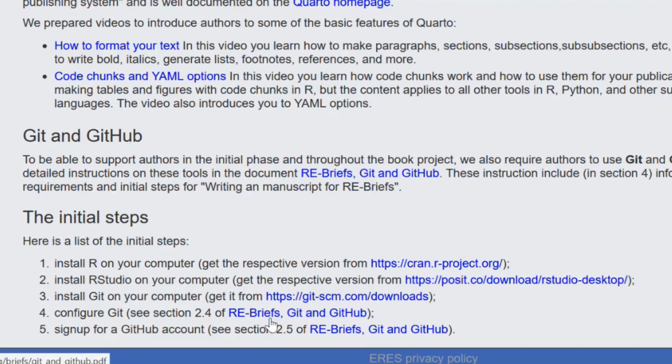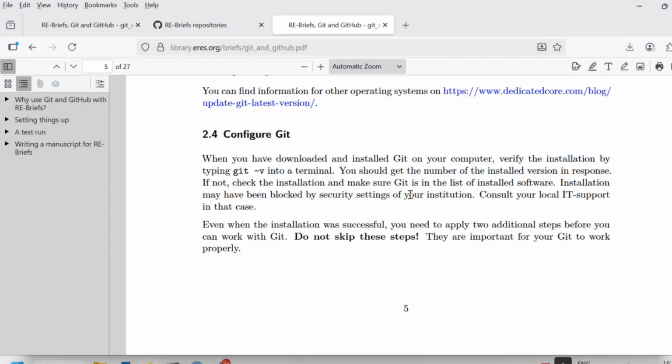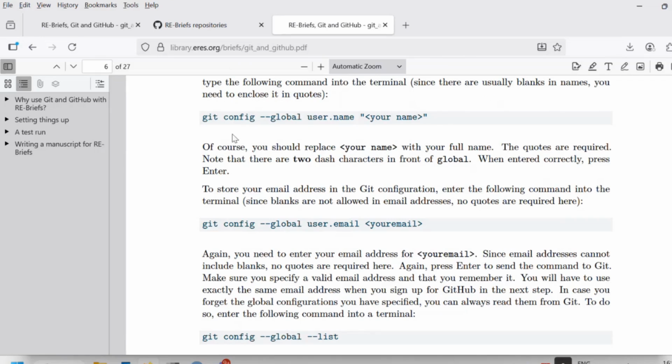The next step is to configure Git, and this step is described in section 2.4 of this document, and it basically has 2 steps. You need to tell Git your name, and you should tell Git your email address.